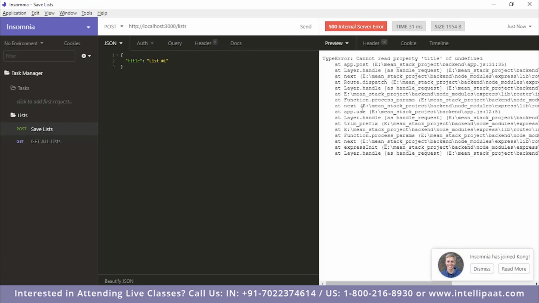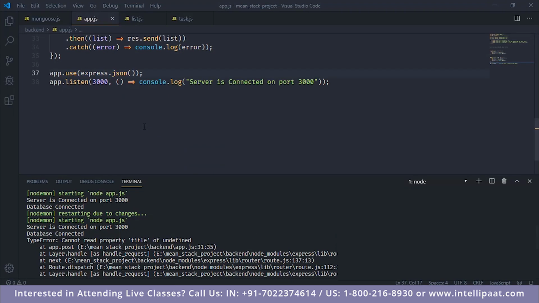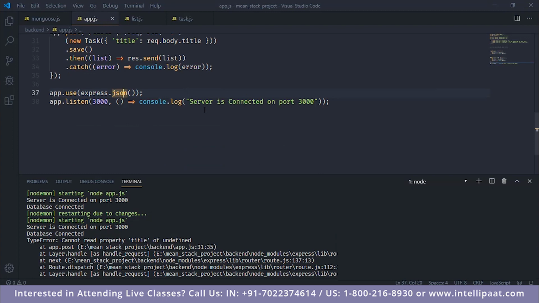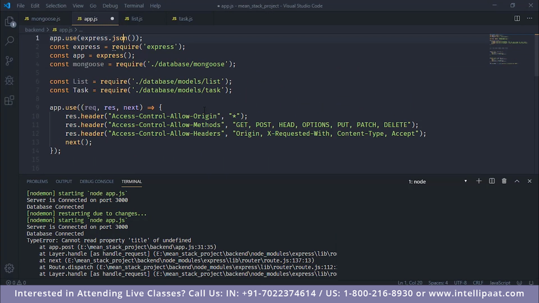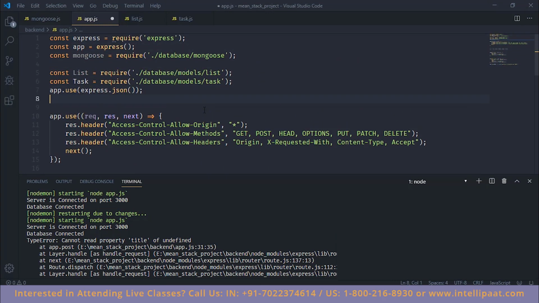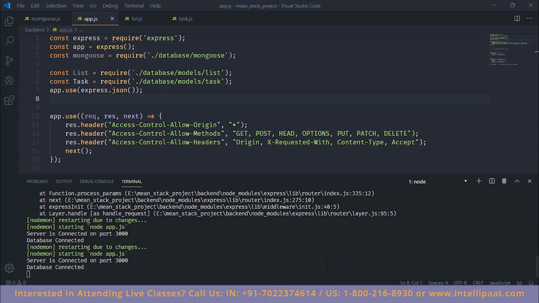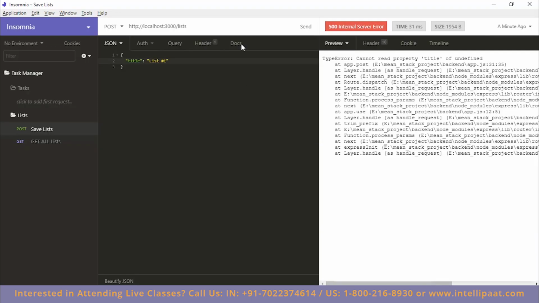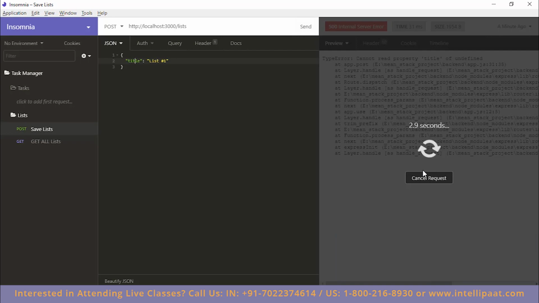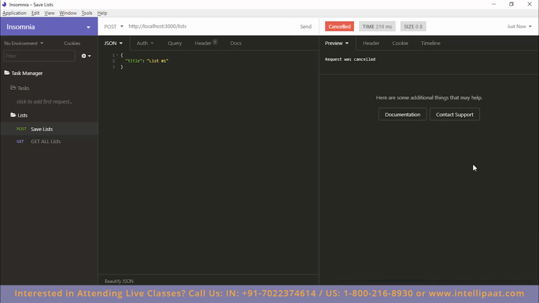When we send it, we are getting an error: cannot read property title of undefined. Okay, so let's see what's going on. I think the issue is with our application here. Oh yeah, we have registered the JSON parser right below. We need to do it at the top, and yeah, it's working fine. Let's try this again. Okay, we are taking a lot of time.